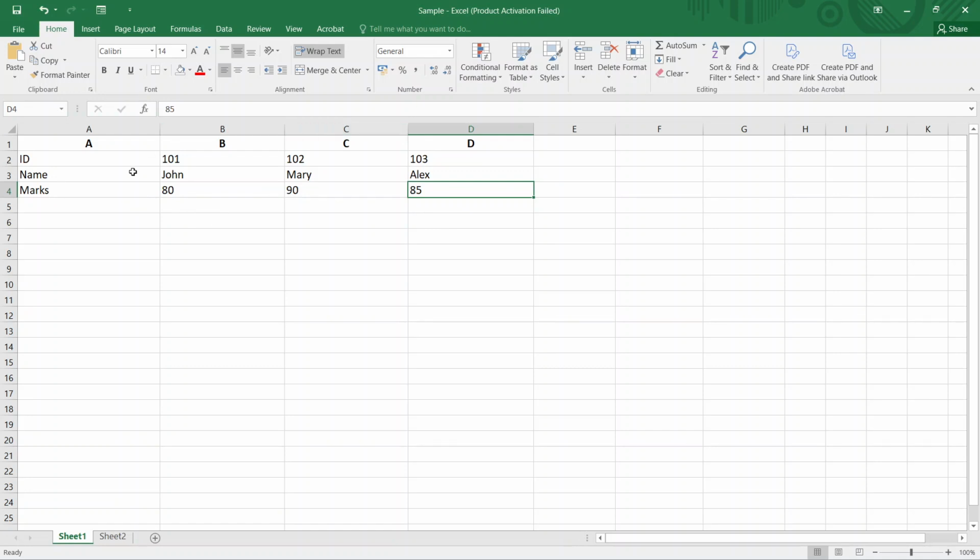Once your table is ready, click on an empty cell where you want the result to appear. This is where Excel will display the value returned by the formula. Now, in that empty cell, type the HLOOKUP formula. The structure is equals HLOOKUP followed by an open parenthesis.